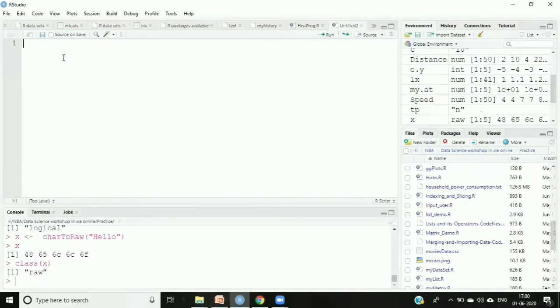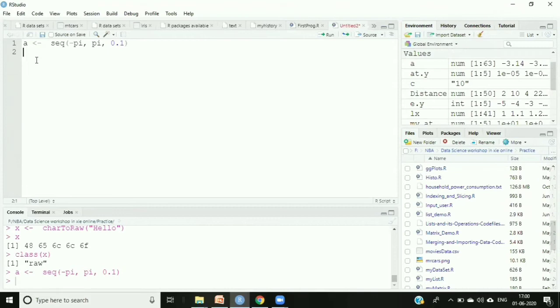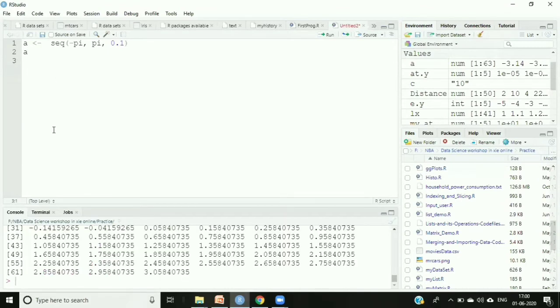Well, the thing which we saw already, A equal to seq, and let's say here I'm writing minus pi to pi, and then I'm saying 0.1. So basically I'm storing a sequence of values in A, and if I want to see all the values, it has stored inside this. So a sequence of all these values creates a vector, and all these values will be of the same type. What is more important about the vector is that it is a set of values, but all the elements will be of the same type. It cannot have a dissimilar type, right? All the values should be of the same type.